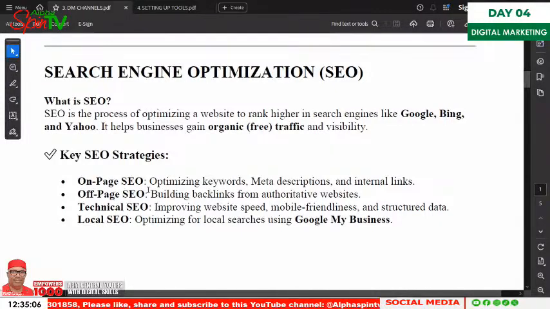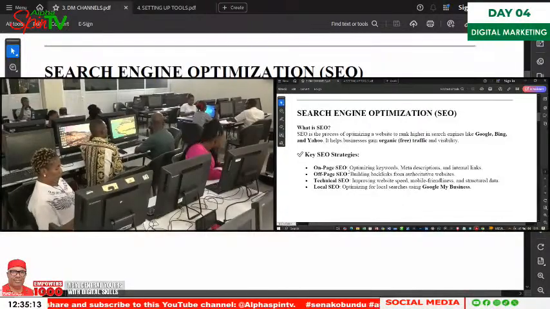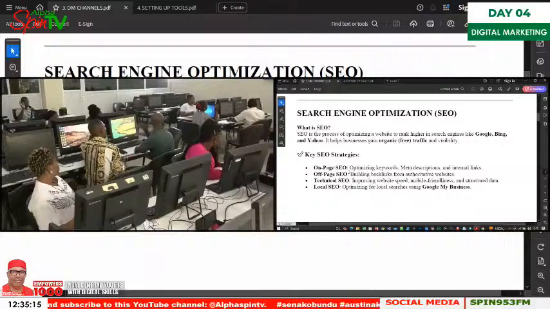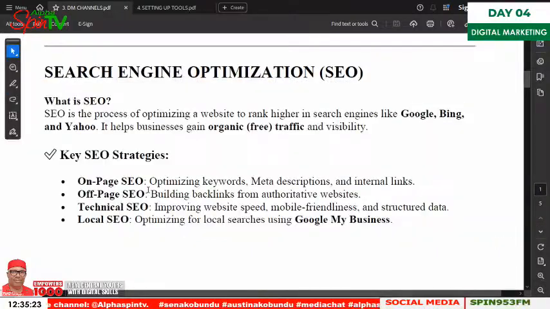I don't know how many of us have heard something about SEO before now. Can I see your hands up? Or you know what SEO is all about? Anybody? Just wave your hands. All right. So SEO is a process of optimizing a website. I actually said this yesterday too, but not in depth. SEO is the process of optimizing a website to rank higher in search engines.